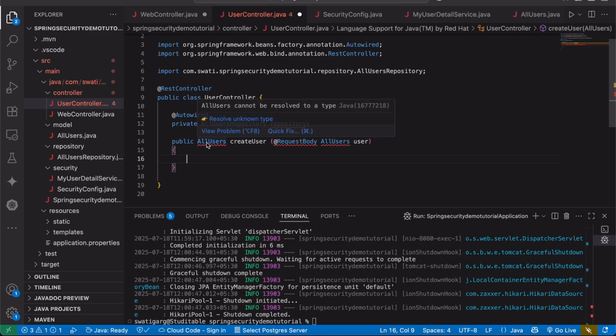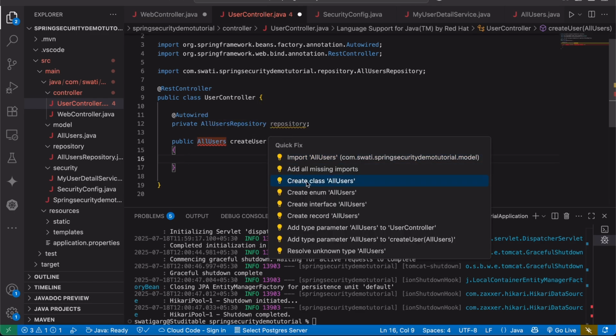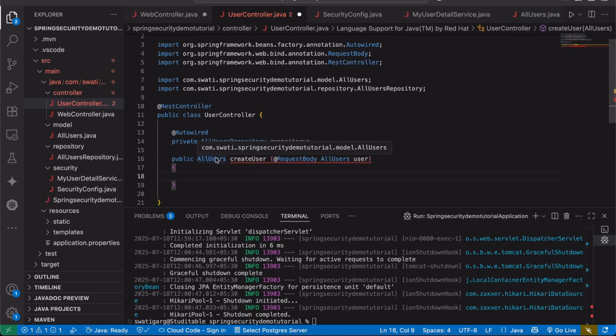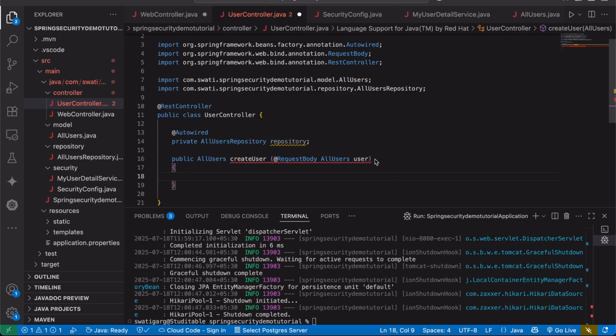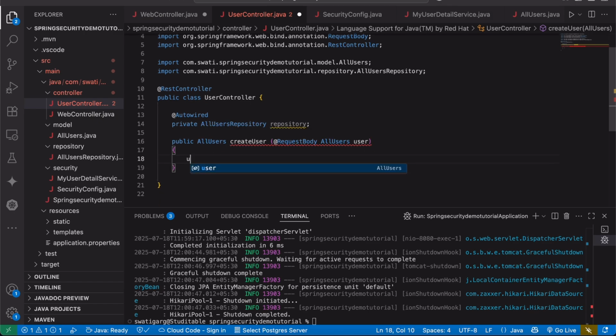Okay. So we have written a create user method here that will call the all users class, and with that the user object that we will be creating in the database will be saved. And what does the user need?